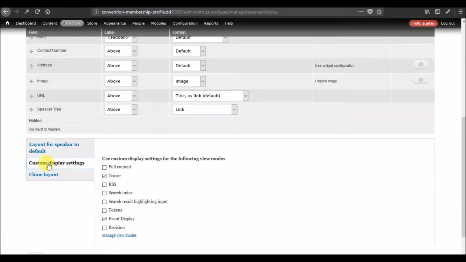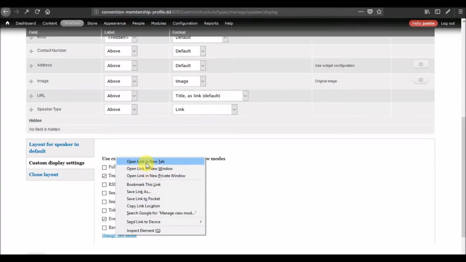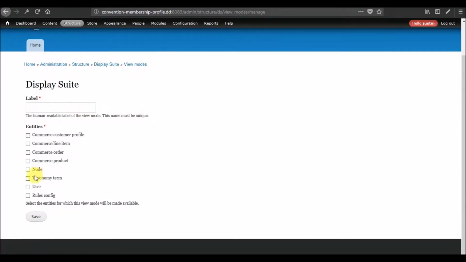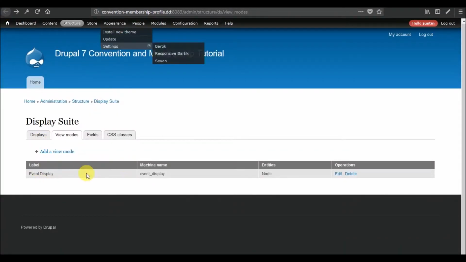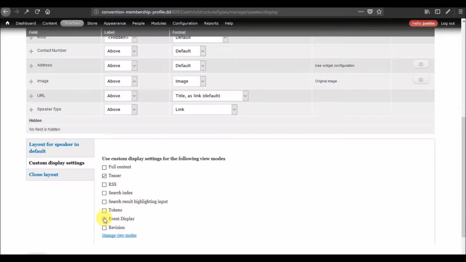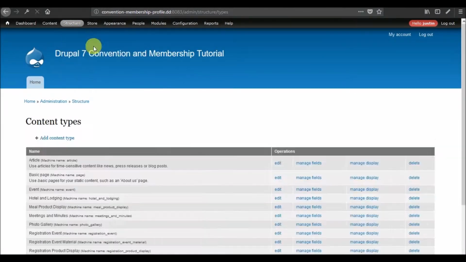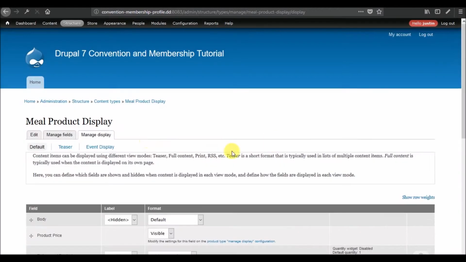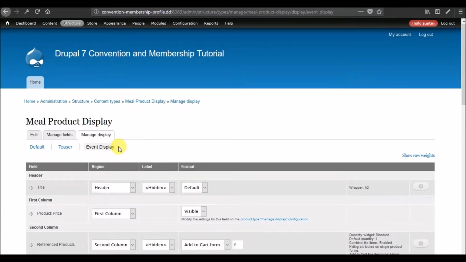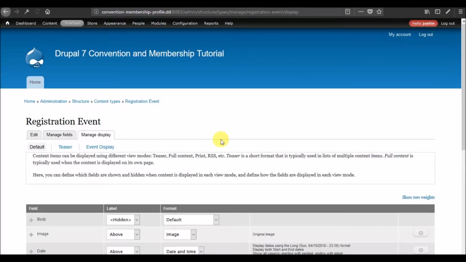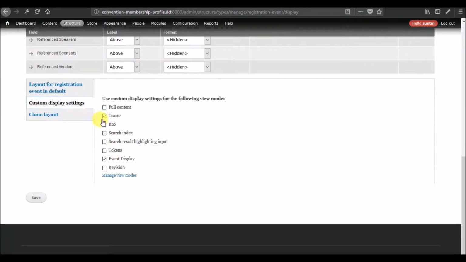What I did is I came down here to custom display settings, clicked on manage view modes, and clicked add view mode. When I did, I got a screen like this, told it to attach to node, and told it to be event display, and then it adds it to the list. Once it does that, it then causes it to be available as a checkbox I can choose here. And what I've already done on each content type we have in the system is I have gone in there, and you'll see that there's an event display now for each one. And again, that was achieved by going into each area and choosing custom display settings, event display.